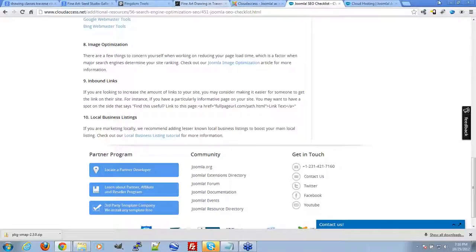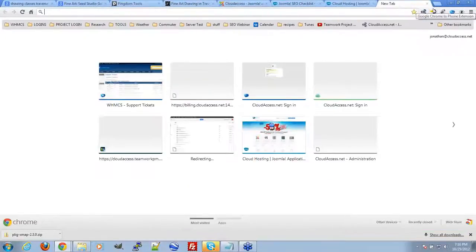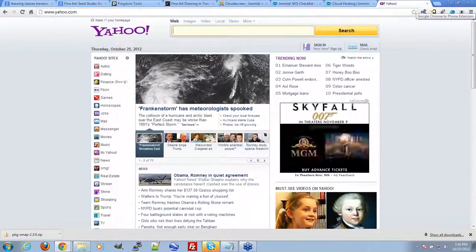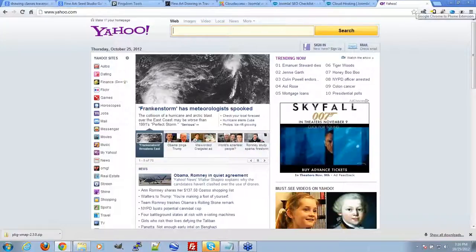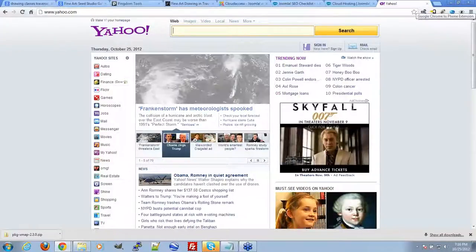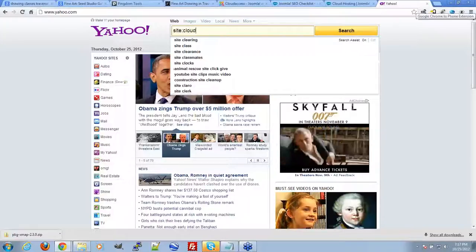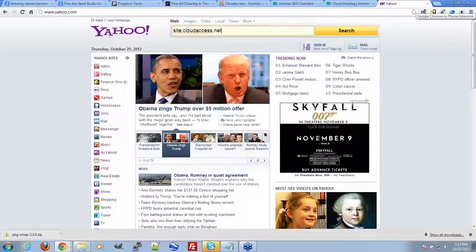One thing that's actually an important tool to show you here. I'm just going to go to Yahoo.com or Bing or Google. It all works the same. There are some ways that you can tell the links that are going to your site. They're not 100% accurate, but they are relatively accurate. I'm going to type in site: and then we'll just go cloudaccess.net.